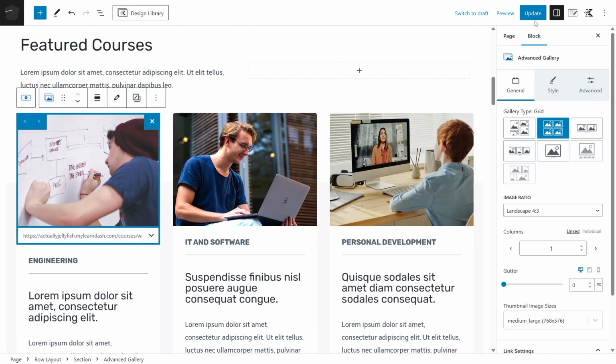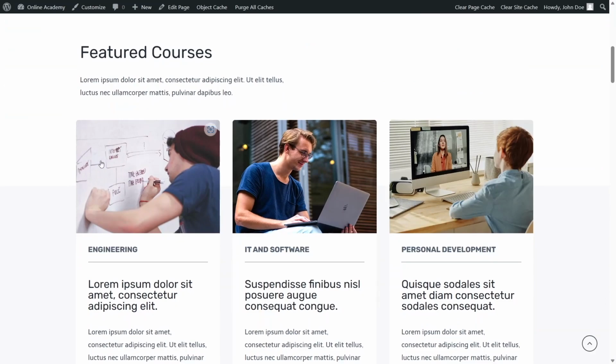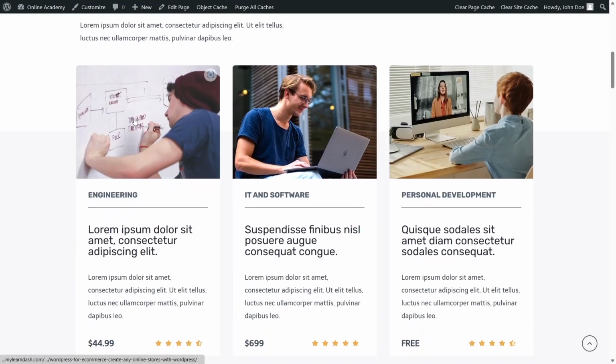So now let's click on update, and let's see if our page is working correctly. Okay, so if we scroll down and hover our mouse over here, you can see that it turns into a hand icon. So if we click on it, it's going to take us to the WordPress for e-commerce page. Fantastic. So our link is working. So now let's go back and change this image and this text.